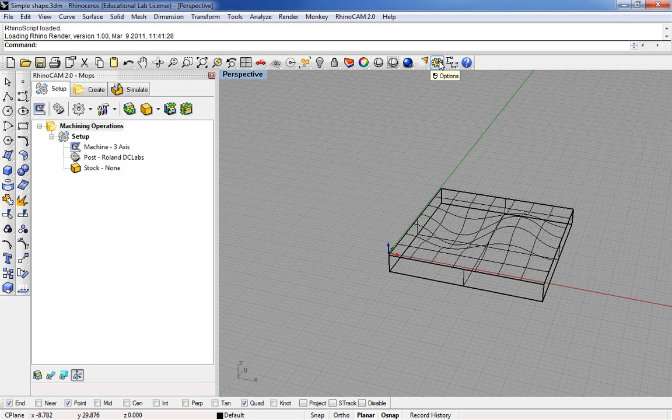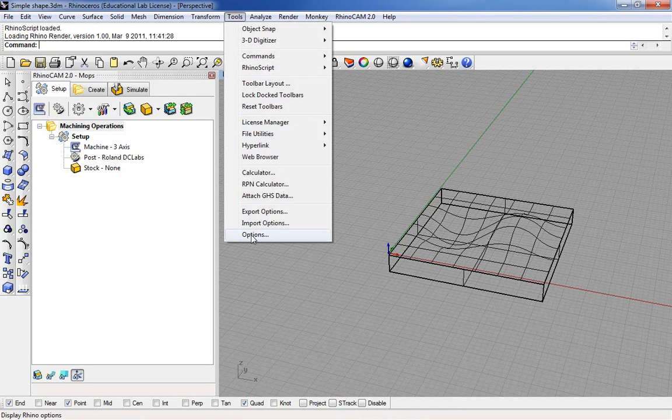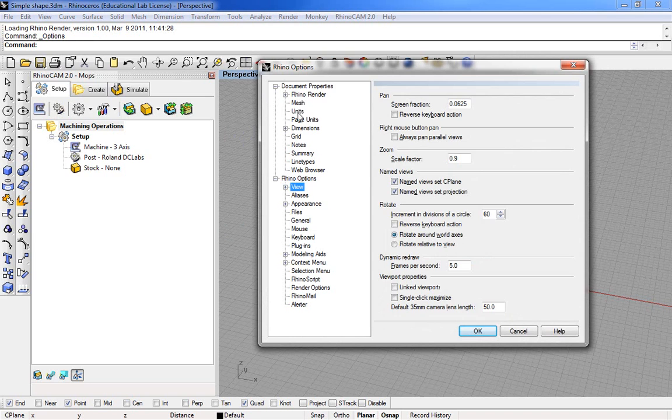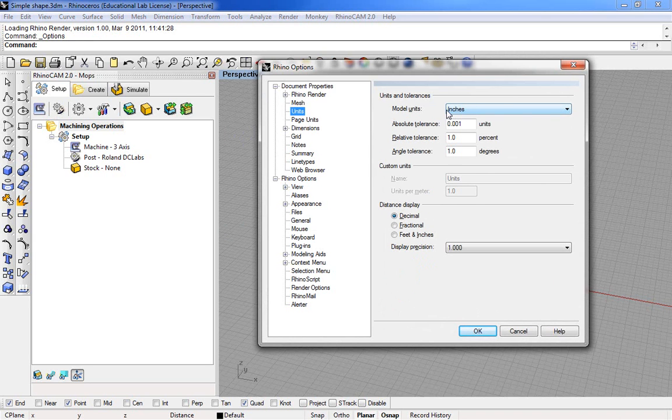You also want to make sure before you do anything else that you're in the correct units. So if I click on this icon, or if I go to Tools, Options, I want to look under my units and make sure that it's set to inches, because that's the format that we're going to be using. So if it's not in inches, make sure you convert it before you proceed.